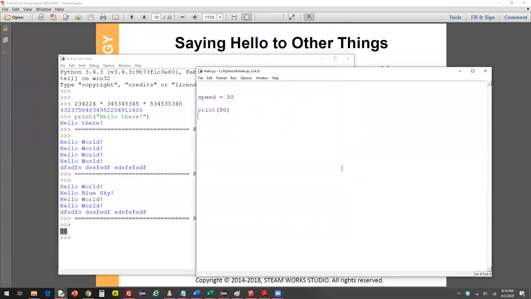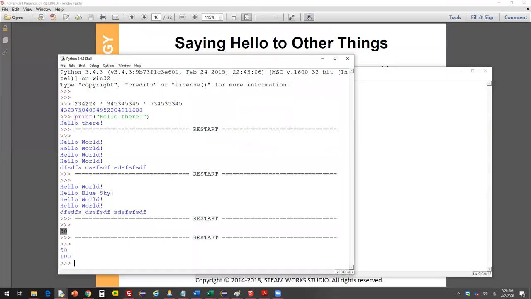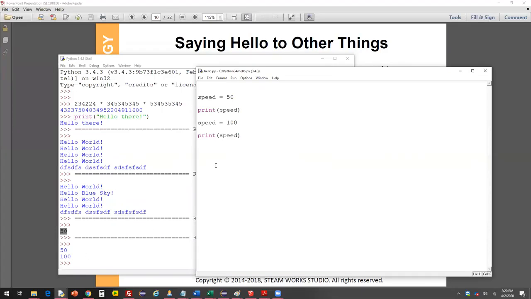I got 50 here. This variable can be changed because it's a variable. I can vary it and I can make it 100, and next time, sorry, this needs to be speed right here because I want to print this variable. If I put it here, now what do you guess will happen? Now I have updated the value of the variable, so the speed has changed to 100, and that's what is printing right here. So that's how variables work.